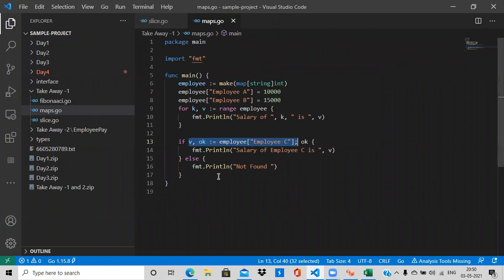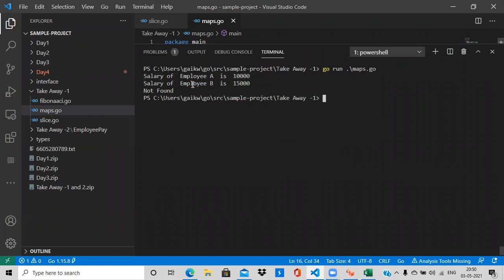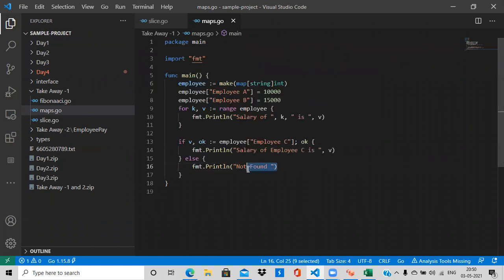And this is the output for finding the employee C in the map. So it was not found, that will be printed.